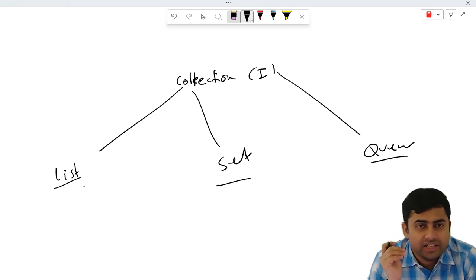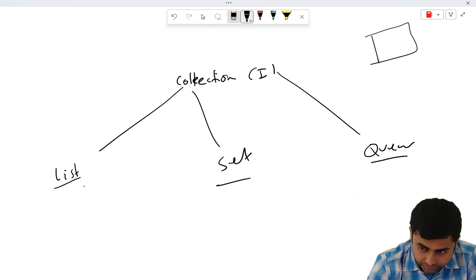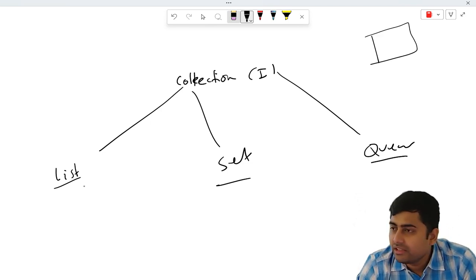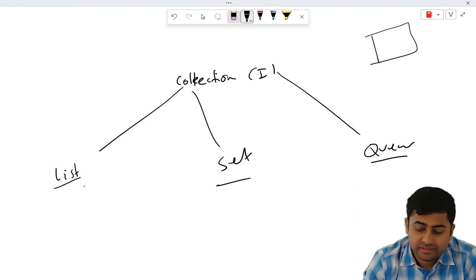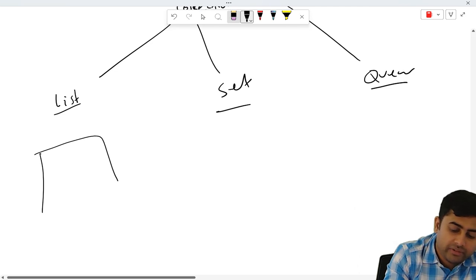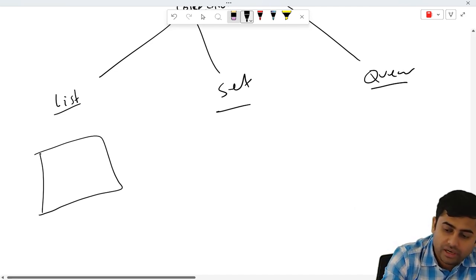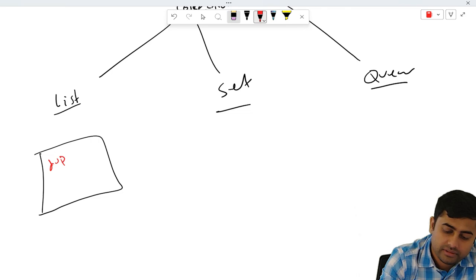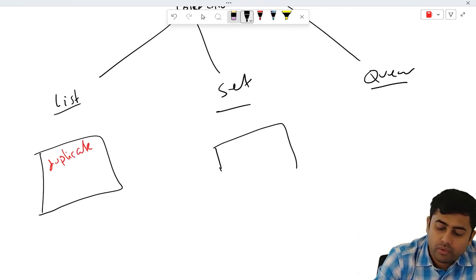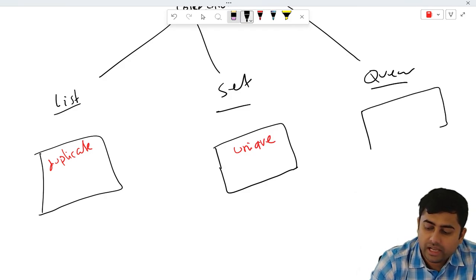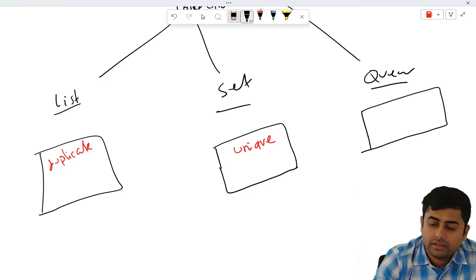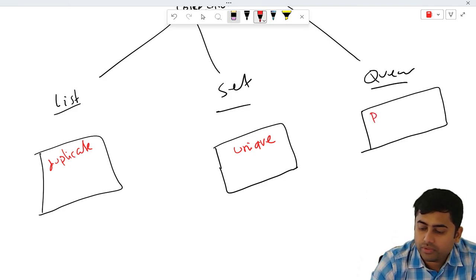Now I told you collection is nothing but a container. I cannot do all the things in one container only. Sometimes I need a container which allows duplicate values. Sometimes my requirement is a container which will have only unique values. Sometimes my requirement is some kind of order, a sequential order, and then I want a processing order.